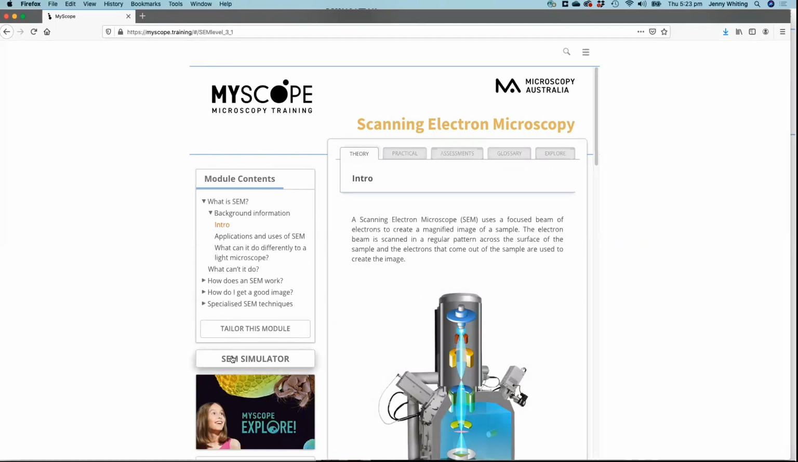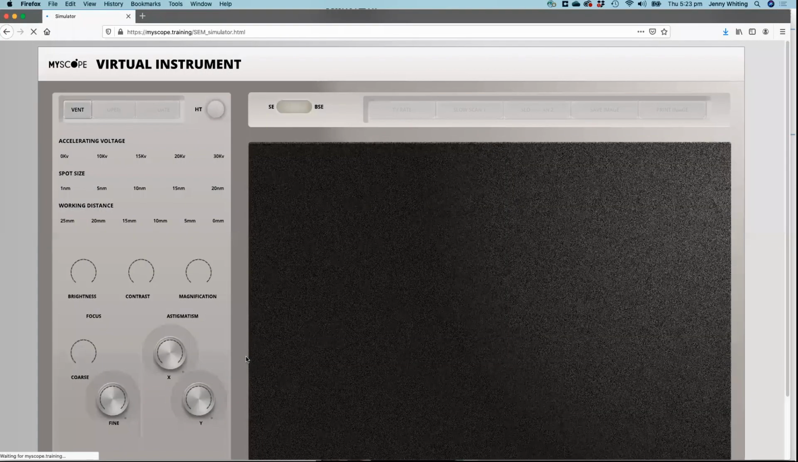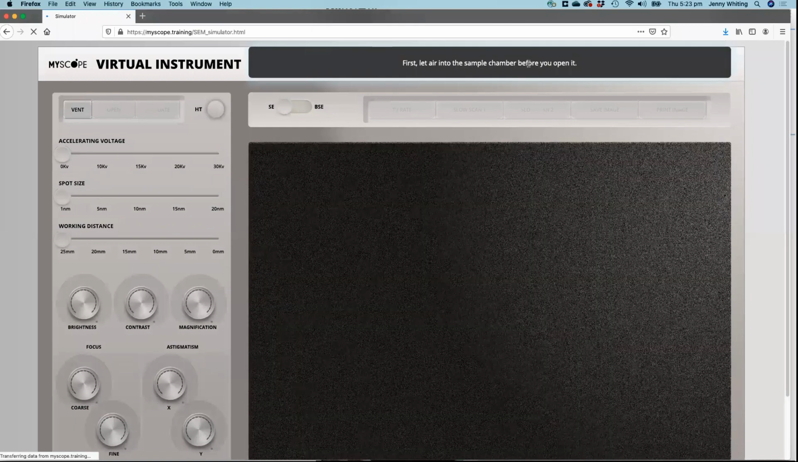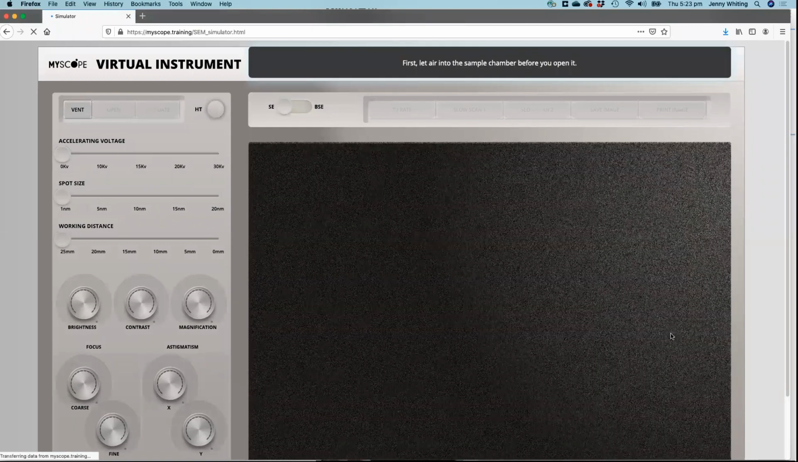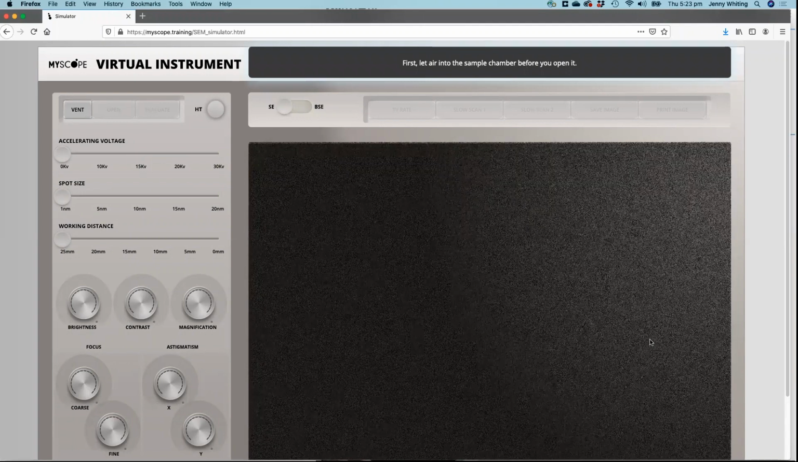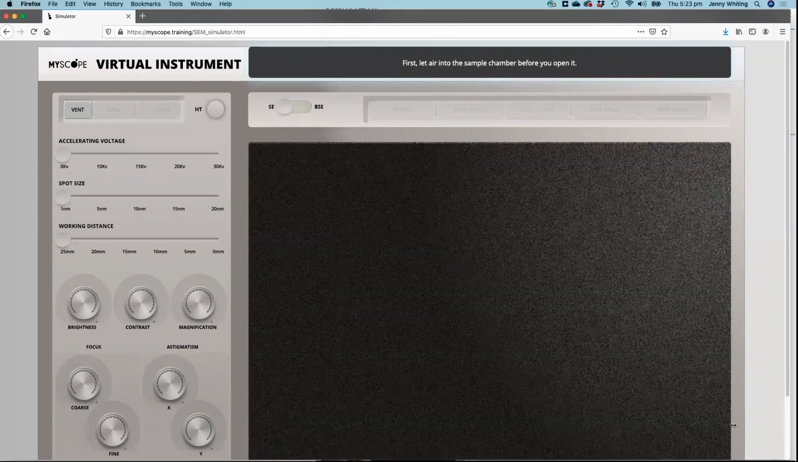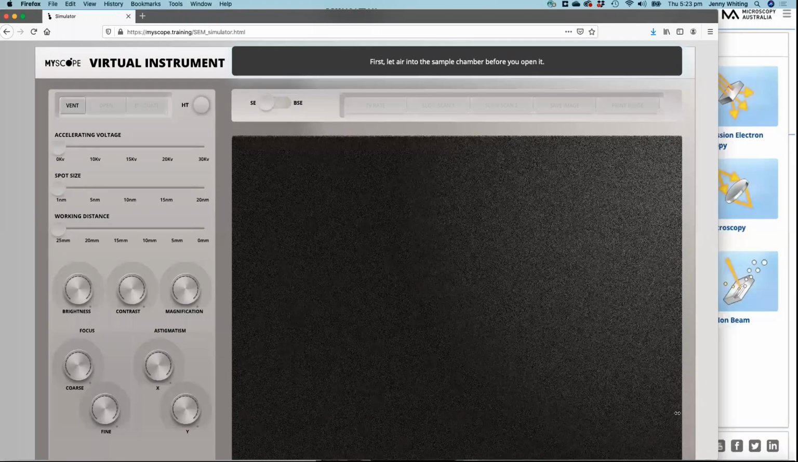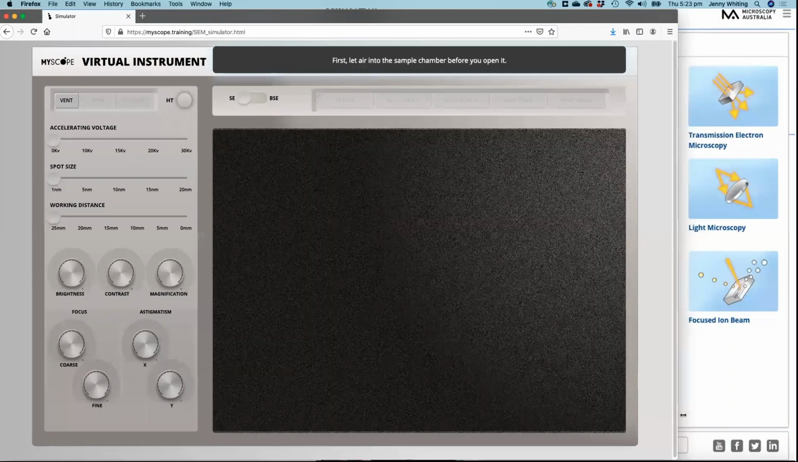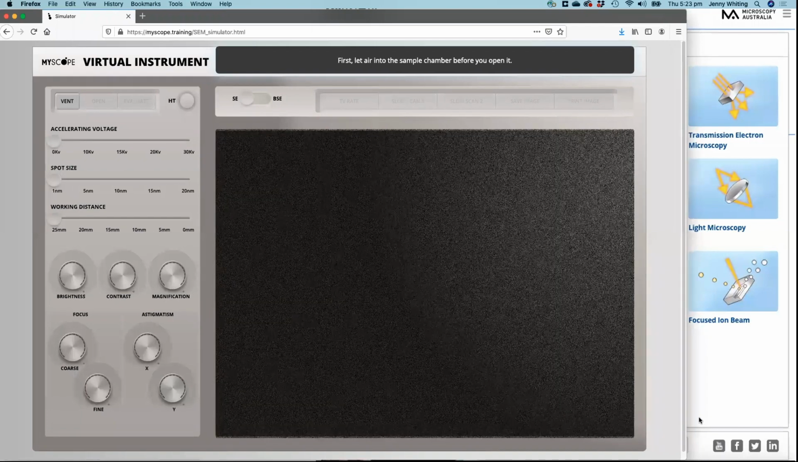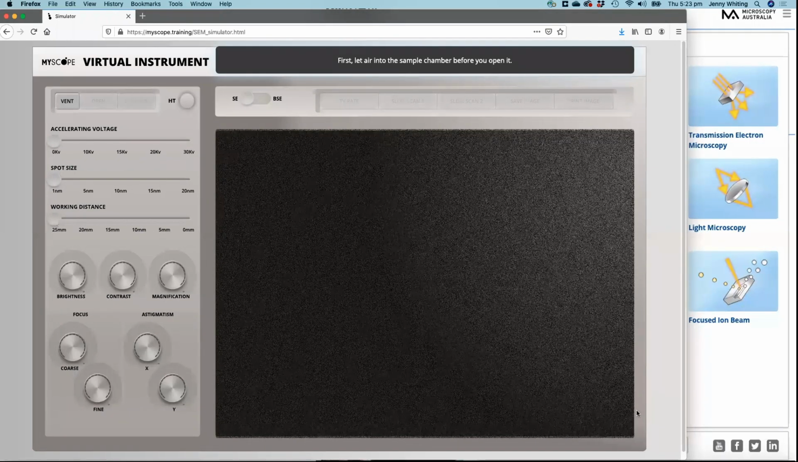The SEM simulator you can either access from this button here, or through the practical tab, as I showed you. So I'm going to click on the SEM simulator. One thing I might point out is that depending on your screen, it may go off the bottom. To get over that, we just push this in from the side, and this way we can see the entire screen here.